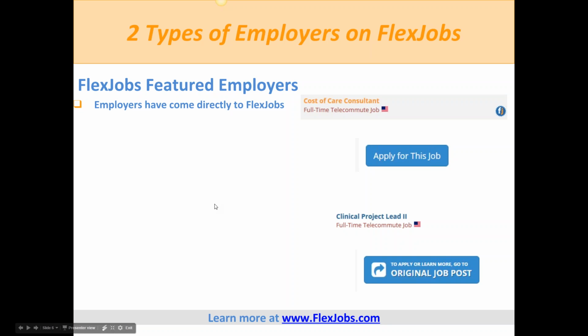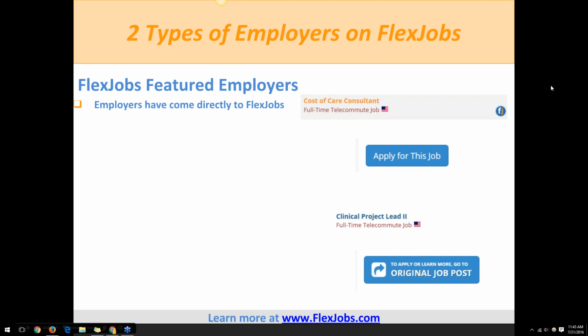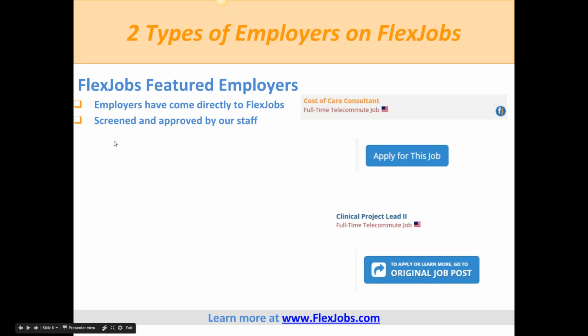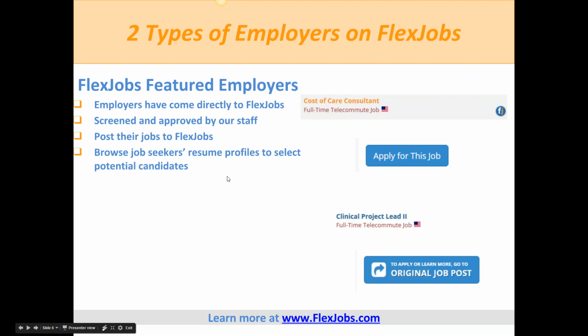The first type is featured employers. These are companies that have been screened and approved, and they are able to post their jobs directly to our website. These employers will have the FlexJobs logo near their job title. Their titles are going to be in orange. And these employers will also have access to your profile depending on the privacy settings that you select. You're able to use your resume profile to directly apply for the jobs with featured companies.